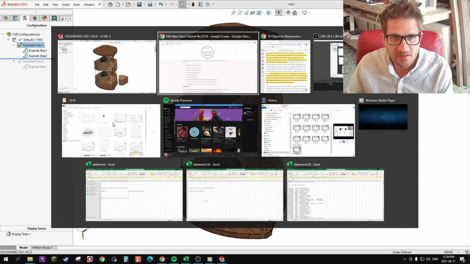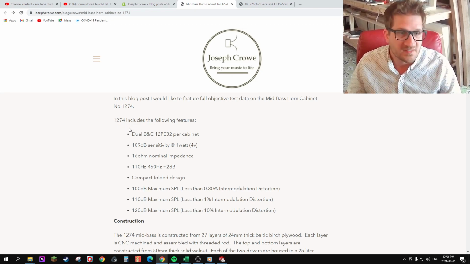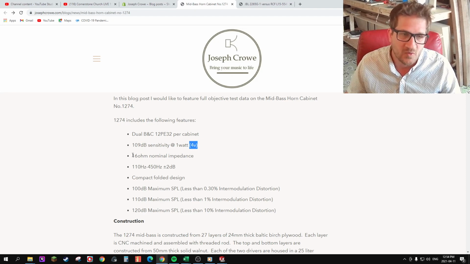So if we go on to the measured performance, actually I'd like to just discuss some of the specifications that I was able to achieve in this design. So the sensitivity is 109 dB with 1 watt using a 4-volt voltage, since these are wired in series for a 16 ohm nominal impedance. The bandwidth that it's intended to cover is 110 hertz to around 450 hertz, and you'll see that I get around plus or minus 2 dB in the frequency response.